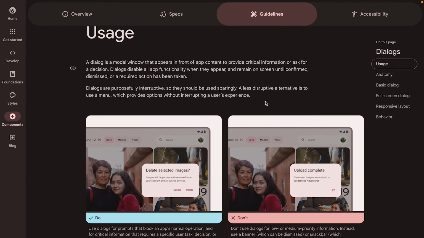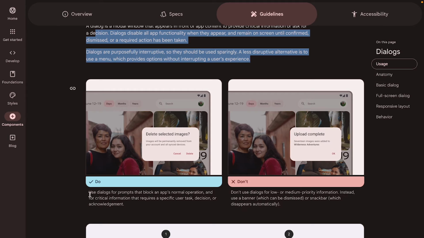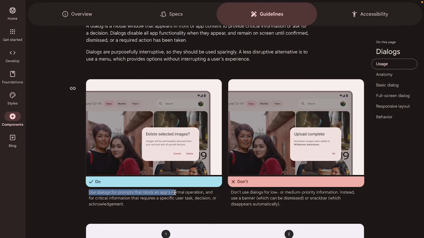So I'm not going to read any of this. I'm just going to read the do's and don'ts over here. So use dialogues for prompts that block an app's normal operation, and for critical information that requires a user's specific task, decision, or acknowledgement. So here we want the user to make a decision, right? Which is why they're using a dialog box.